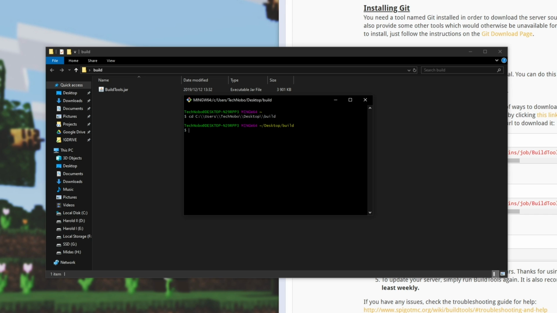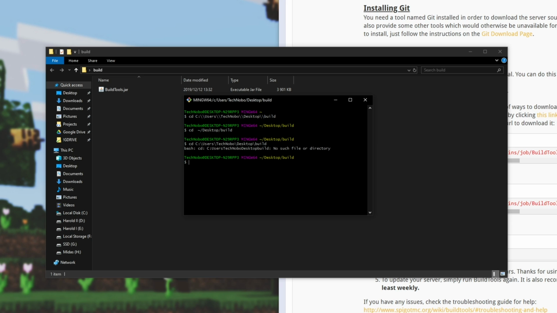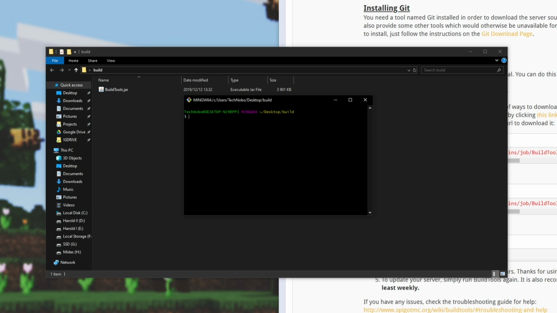After doing that and hitting enter, you can see it changes to desktop build, which is where we want to be. If you were to CD space, right click, paste in the folder and hit enter, you'd notice that it says no such file or directory. Once that's open, you can simply type in Java space hyphen jar space b, hit tab, make sure there's a space, hyphen hyphen rev space, and then you can enter a plethora of options.